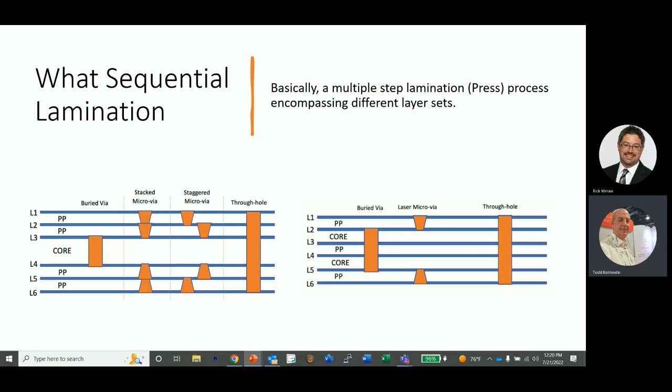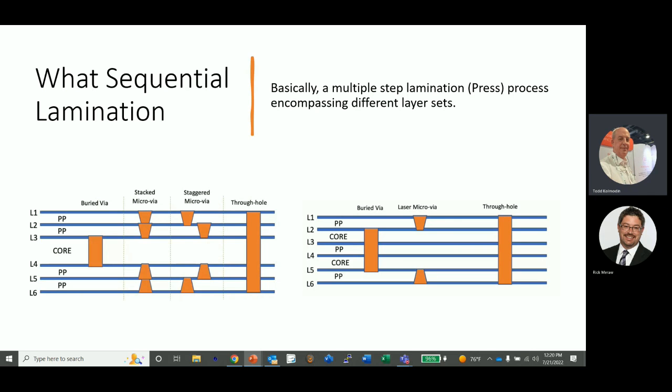Yeah, because another term that'll trigger your mind to say, okay, that must be a sequential lam, is when they talk about blind vias or buried vias. They use the term microvia, but blind and buried vias are kind of an indicator that you're getting into sequential lamination. And that's when we start putting multiple parts together. Like Rick said, this includes the drilling and the plating process too.